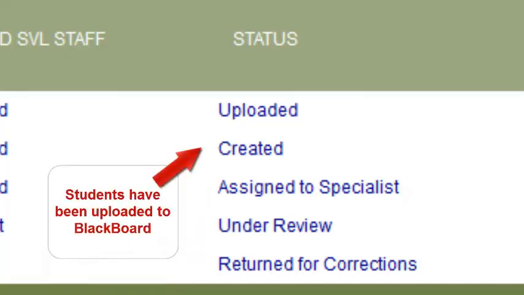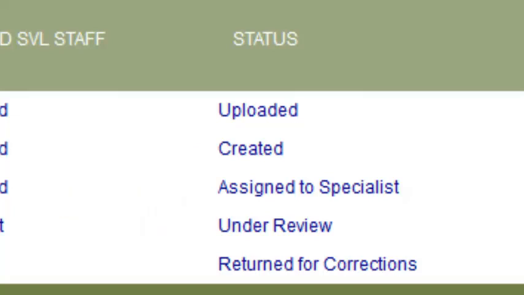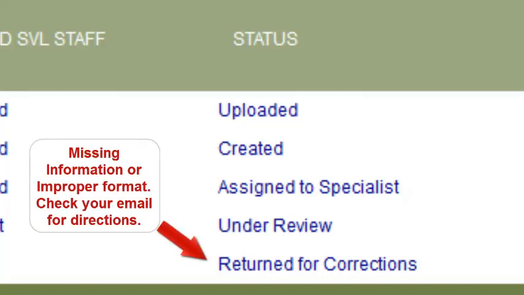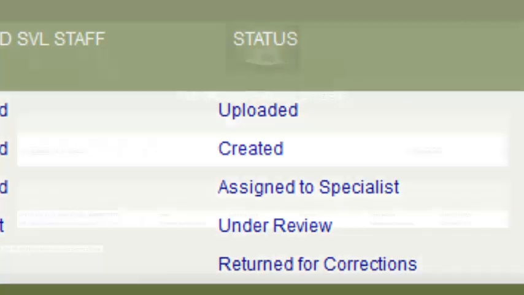If you see a status of Created, those students have been uploaded in Blackboard successfully and you are now able to see them. If you see a status of Returned for Corrections, this means the file was missing some required fields or was not in the proper format. You will always be notified via email if your file was returned and the reason for the return.